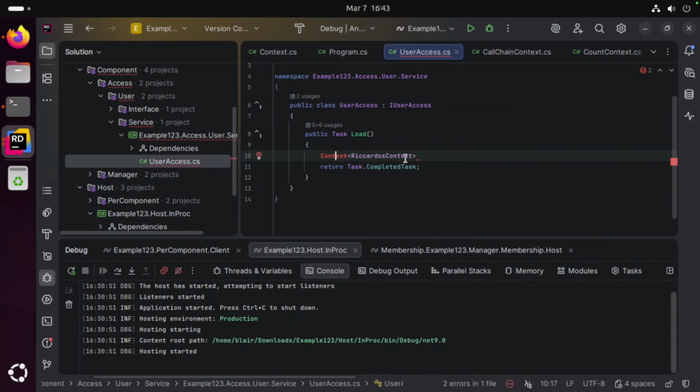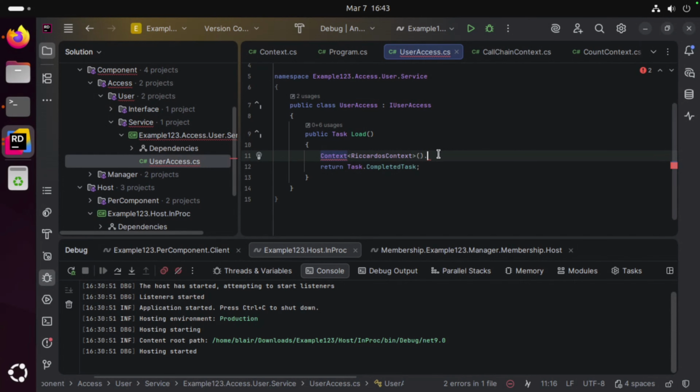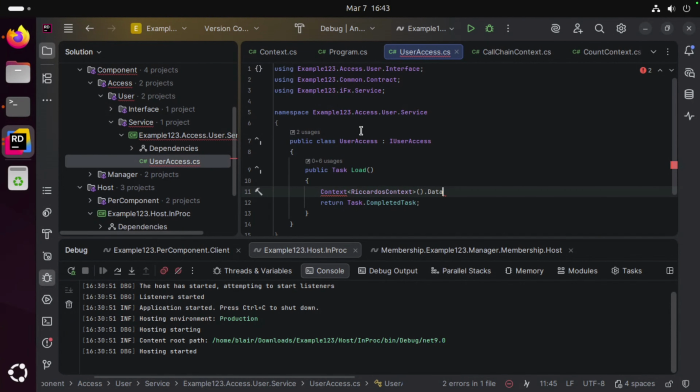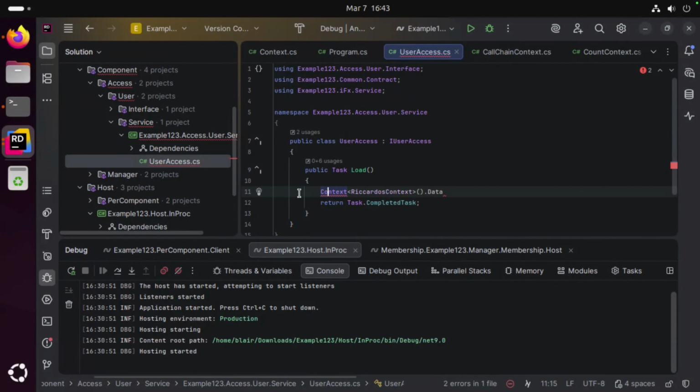Okay, right. So we will wrap that in an undo. We'll wrap that and hit dot. And then we need to follow up and import missing references. Is it pulled the wrong reference, or is it the right reference? Context not valid at this point. What have we done wrong?